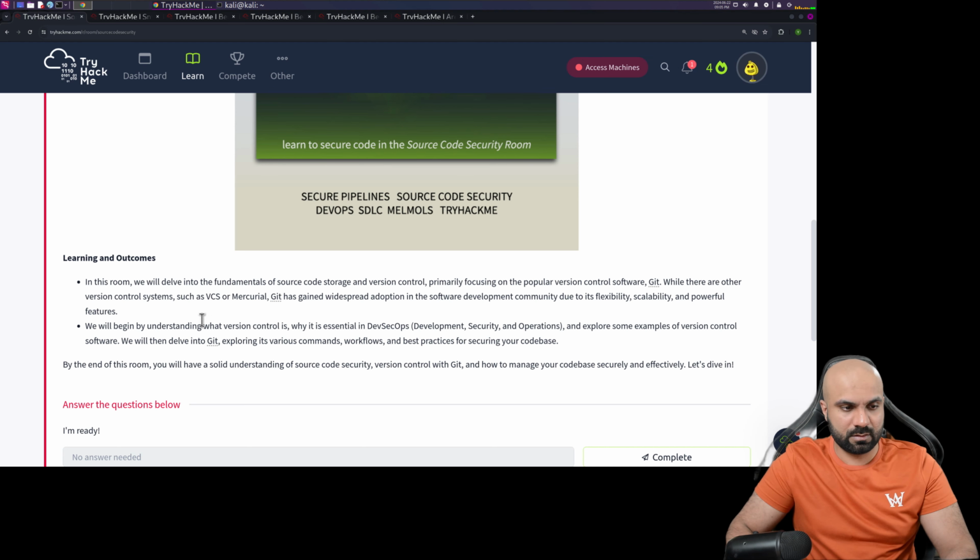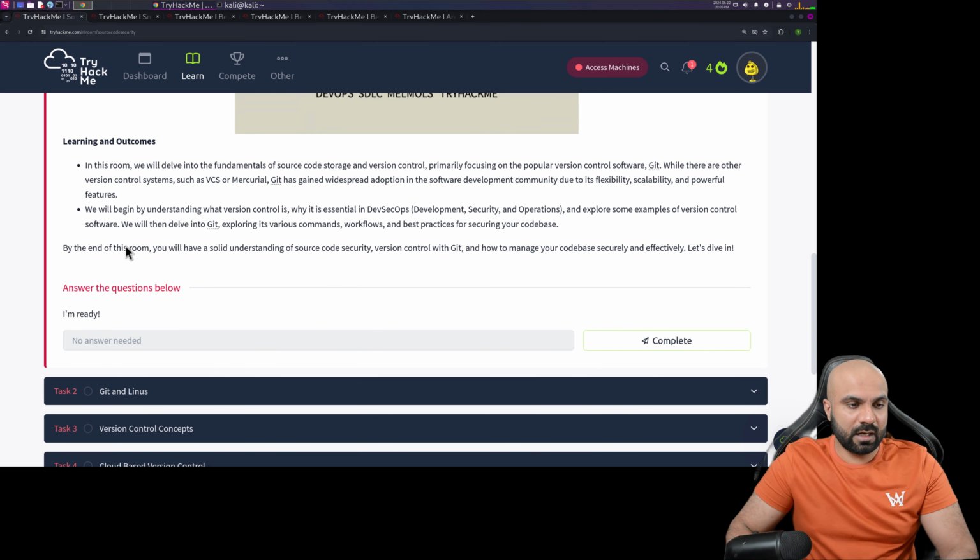Okay. Learning outcomes. In this room, we will delve into the fundamentals of source code storage and version control, which we have already done. I don't know why they are getting back to it, but let's see. Primarily focusing on the popular version control software Git. Okay, I think they will do actual practice of Git.